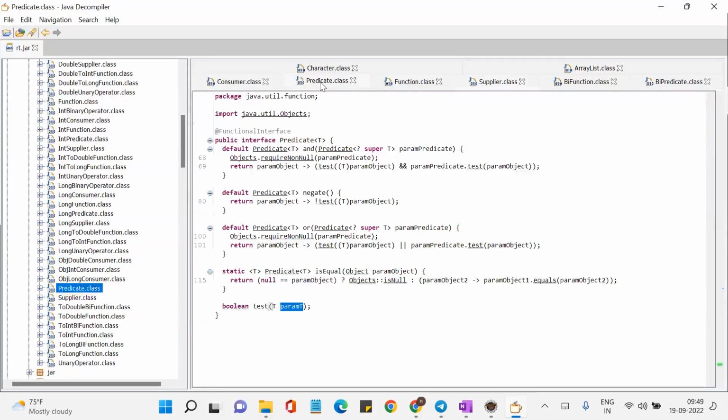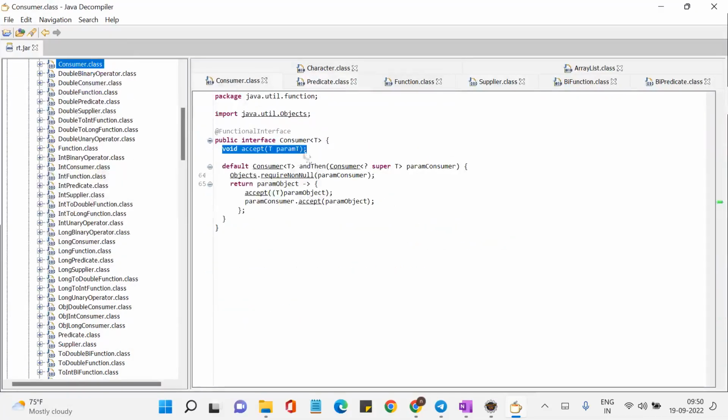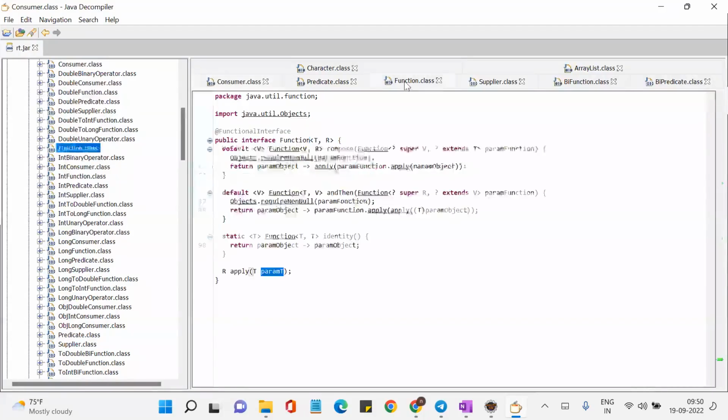Okay. Now let's look at here. Predicate is there. Now what is it returning? Boolean. Okay. Now let us take consumer. Whenever I take consumer, it is not returning anything. Let me take function. When I take function, this R is nothing but an object reference only, right? It is not a primitive. It's an object, object type class.